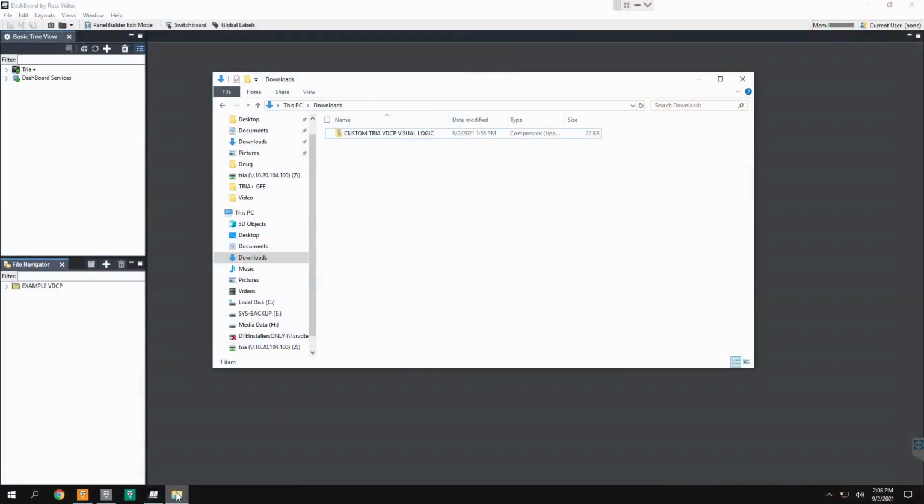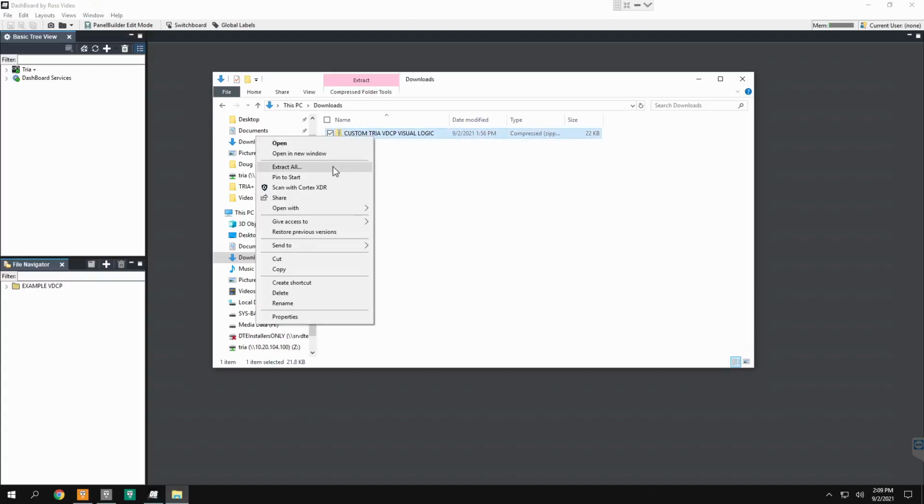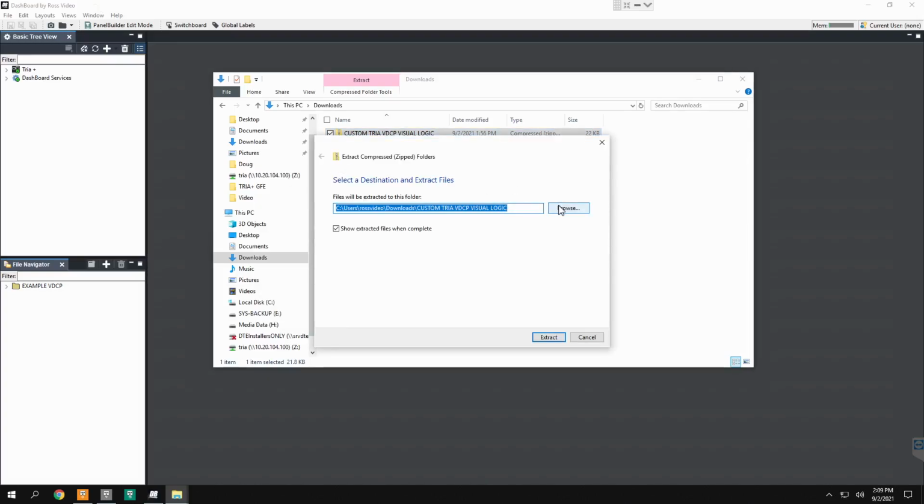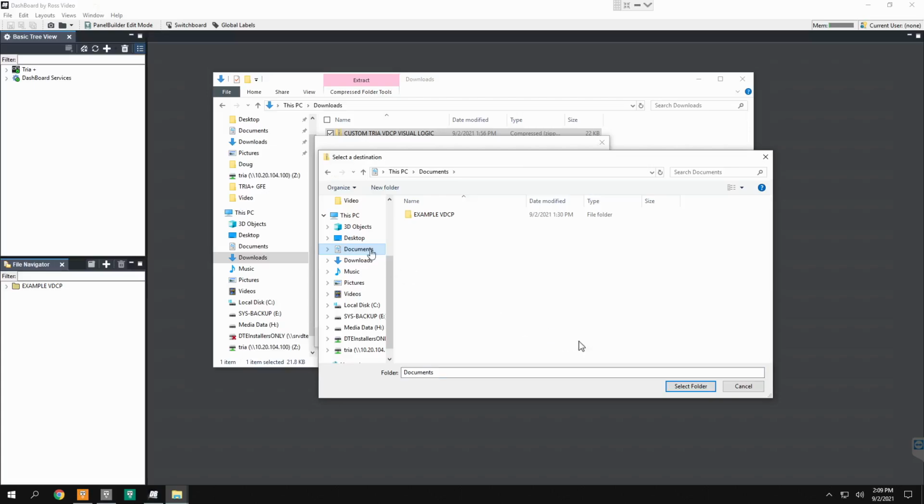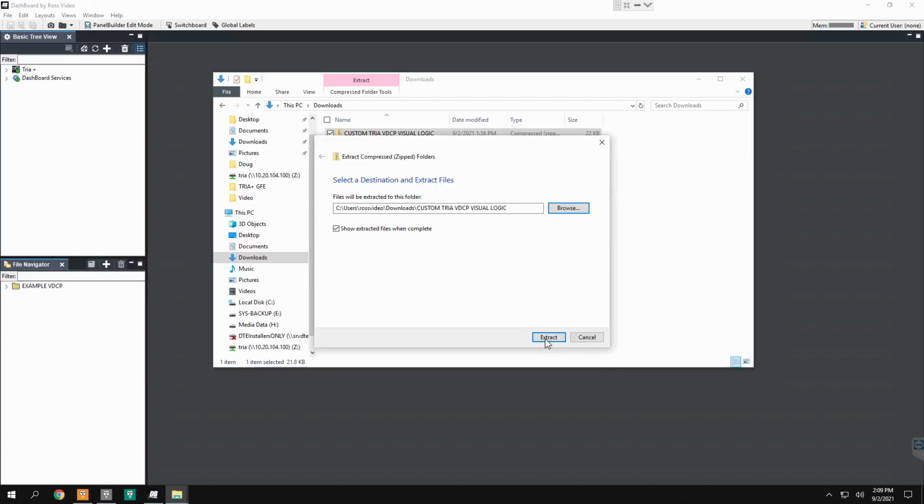I have this open in front of me here. I just downloaded this off the Ross Video website, and now all you're going to have to do is right click and extract that zip file into somewhere on your computer. So I'm going to extract all to my documents folder, let's say, on my computer. So select folder and extract.